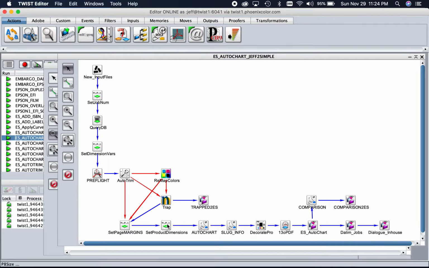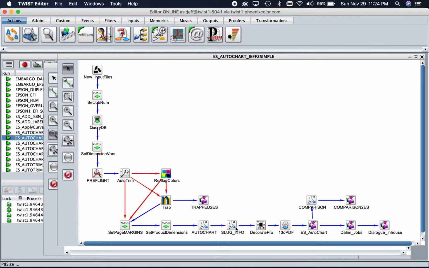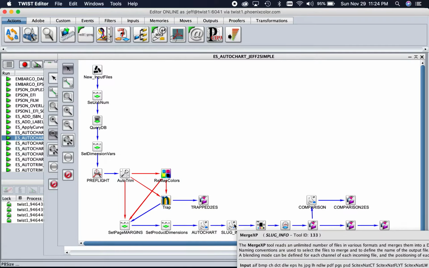It's not, or this workflow isn't picking up pre-existing templates, it's creating them on the fly based on the information that it gets from the database. After it puts the marks on based on those variables, then it just adds additional slug information, the flat number of the job, customer service representative, dimensions.